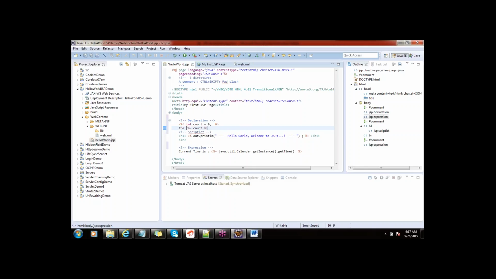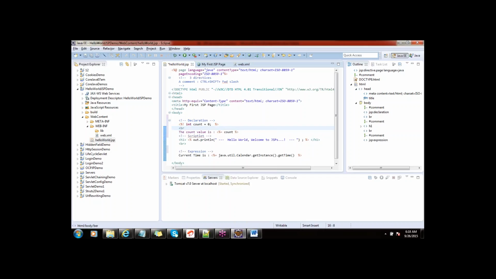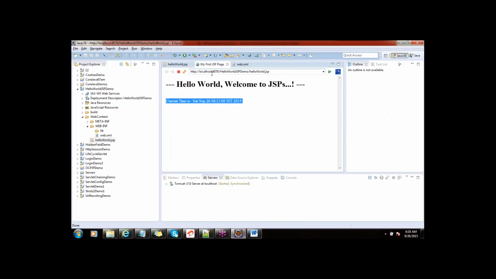I write here, the count value is, and of course you can write a break tag here. Okay, I save it. Now I go for my first JSP page.